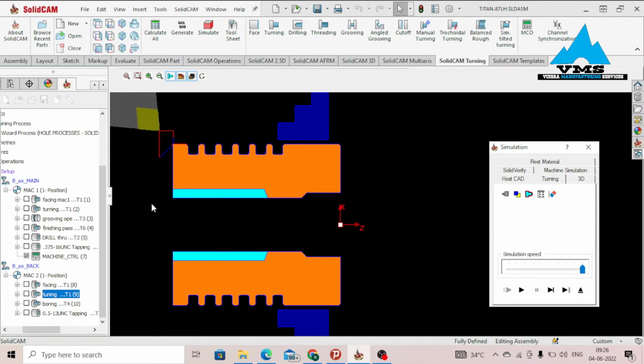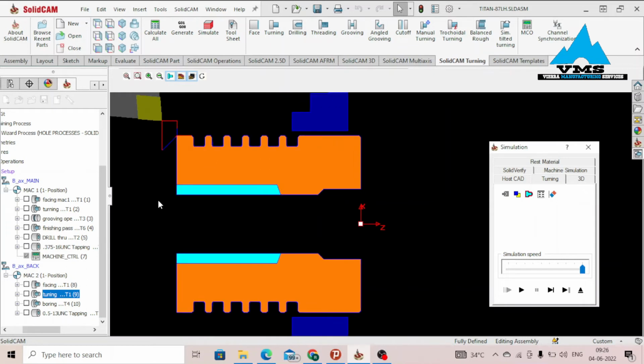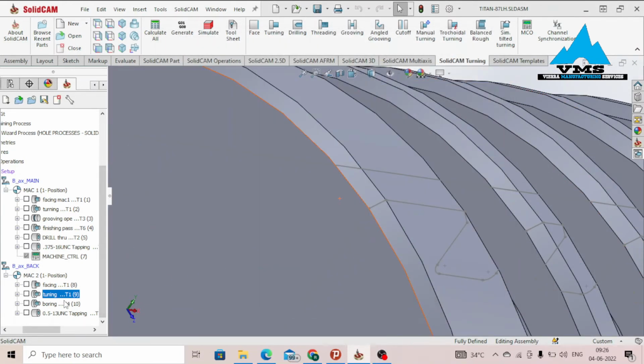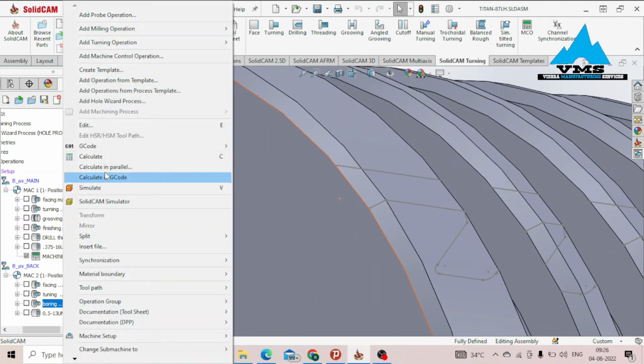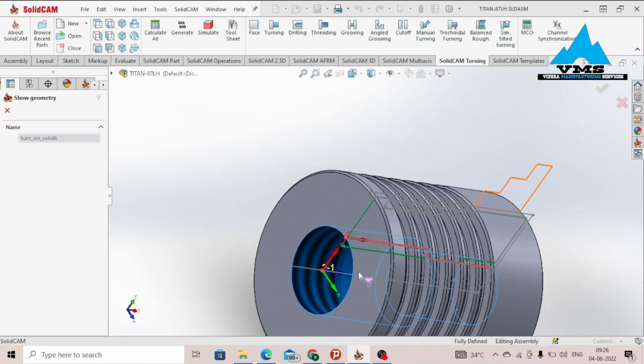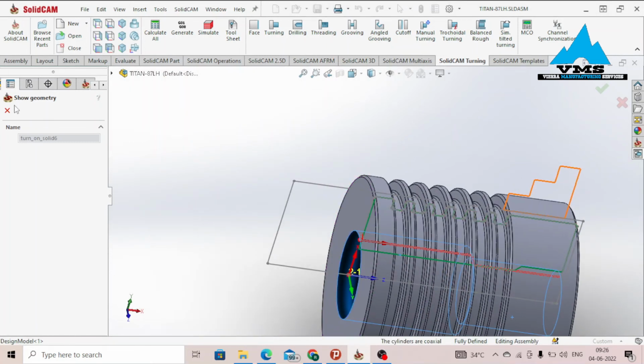Our next operation will be doing this hole. If we use a drilling tool, the hole will not be properly finished, we will not have a proper surface finish. We will use a boring operation to actually complete this hole. Go for the boring, edit, geometry. Our geometry is actually this hole, or simply this line.